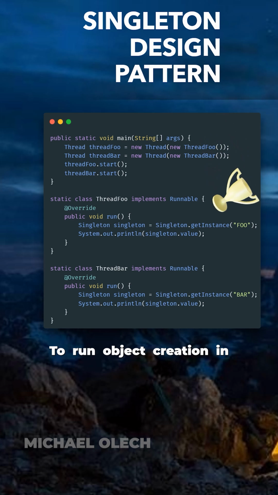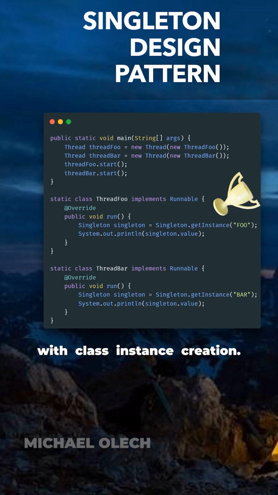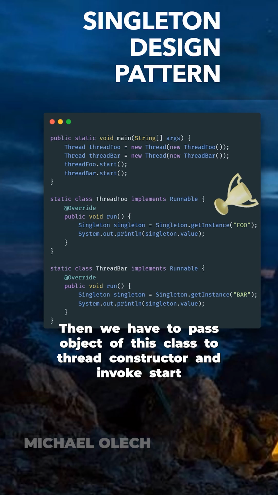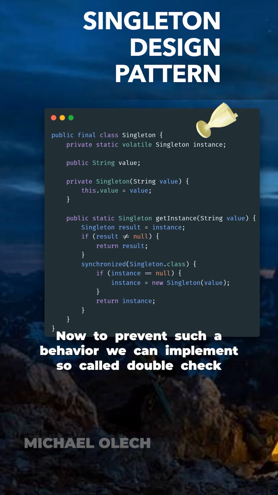To run object creation in a separate thread, we have to create a class that implements the Runnable interface and override the run method with class instance creation. Then we have to pass an object of this class to the thread constructor and invoke the start method. Now to prevent such behavior, we can implement so-called double-check locking.